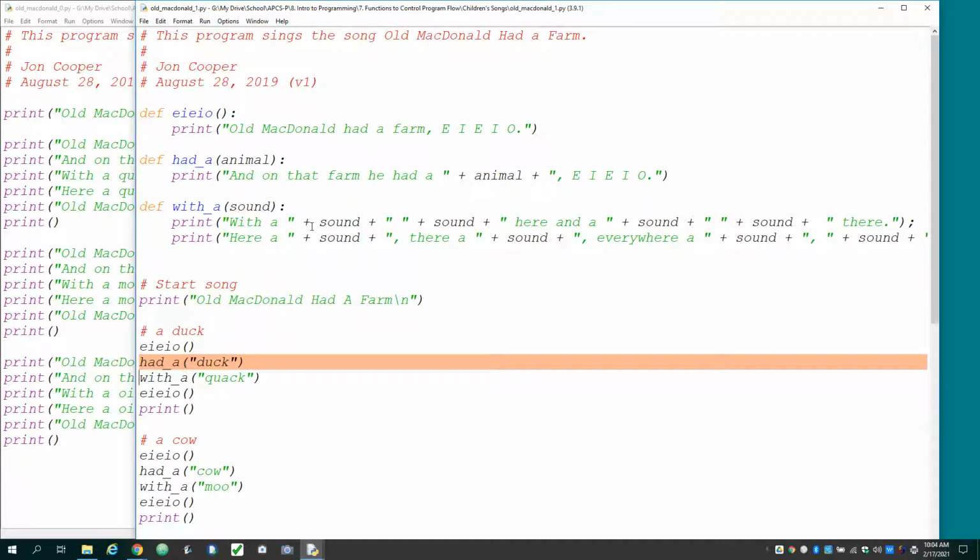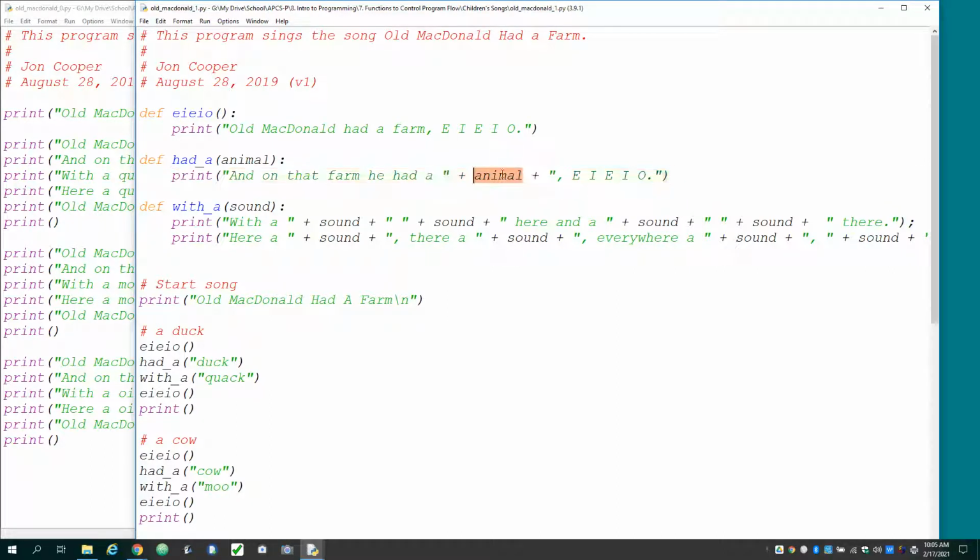It goes up, and this time we're passing the argument duck into the animal variable, and it prints duck. Once this code finishes executing, it comes down and does the witha function, and we pass in the word quack to the sound variable, and it does this print statement with quack, and this print statement with quack. When witha's finished, it comes down here and does E-I-E-I-O again, and we go up and print that line.